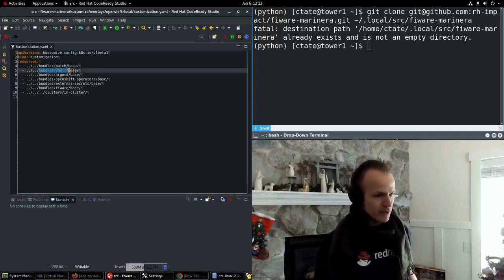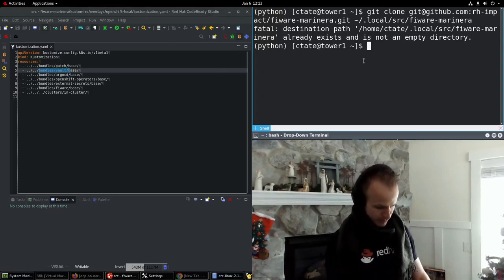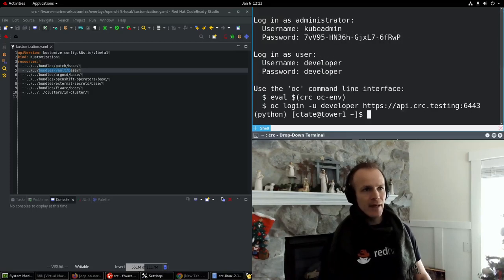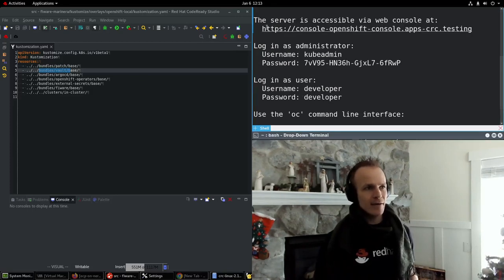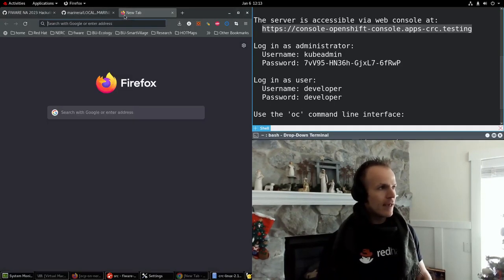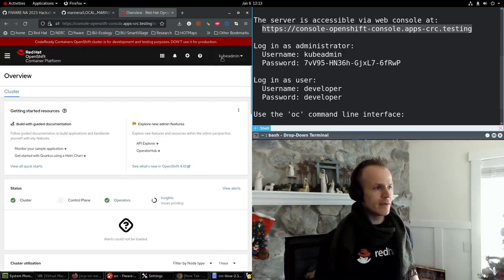First thing I need to do is log into my OpenShift local environment. Now, I already have it started. But if I want to see what the commands are to run it again, I do crc start, and it tells me again how to log back in. So I copy this URL, and I paste it into my browser, and here we are.